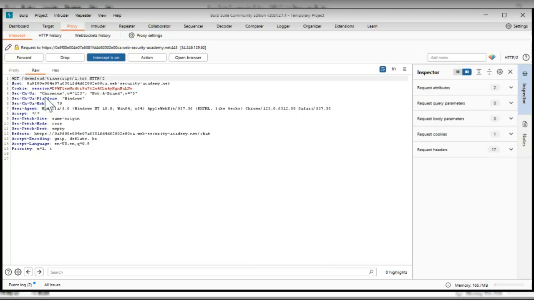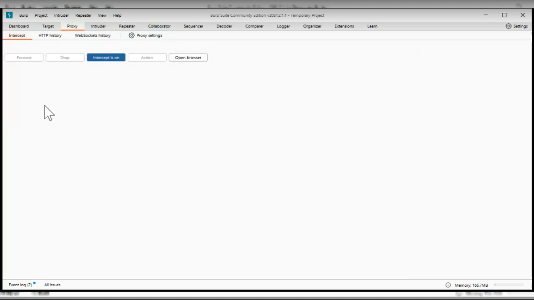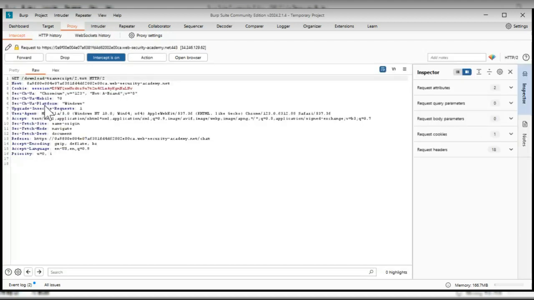So now I just decrease the number by 1. We are going to forward this request and see what it brings. We forward it. Oops, it's still showing 2.txt. Change it to 1.txt, then we forward this.